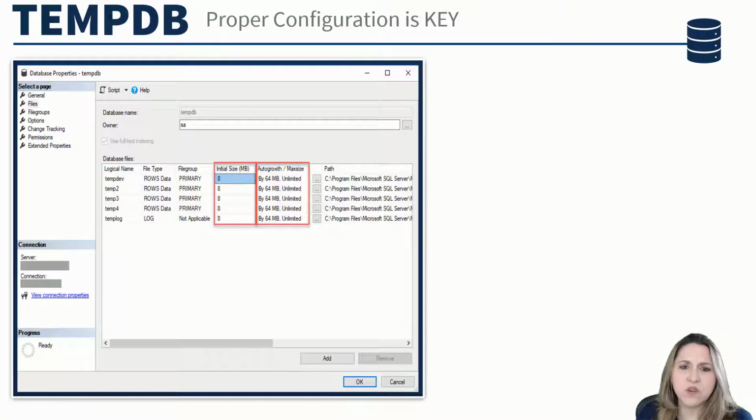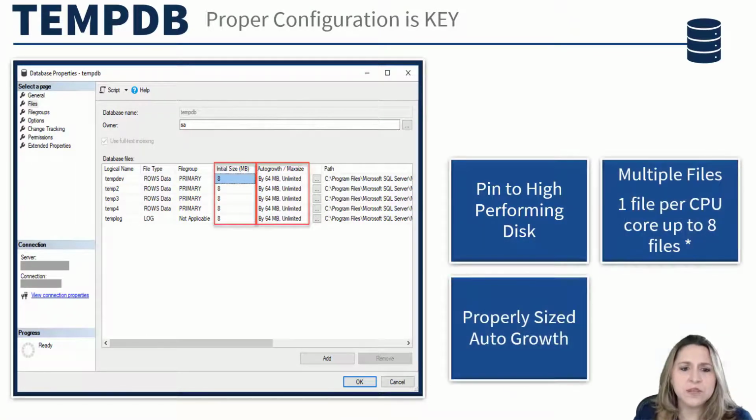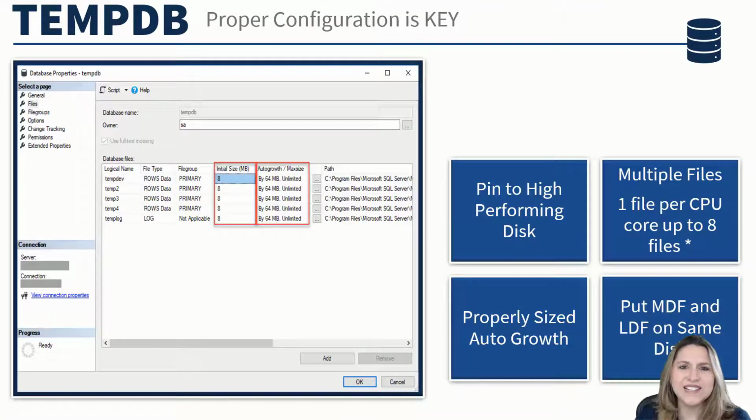Now let's talk about configuration. The way you set up Tempdb is important. It is one of the first things that you should set up properly inside your environment.